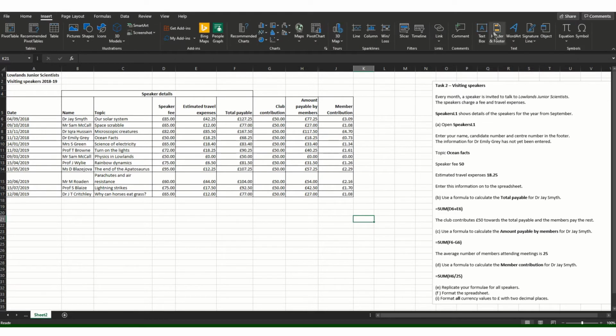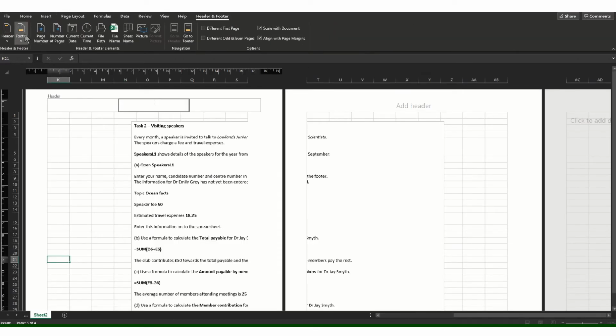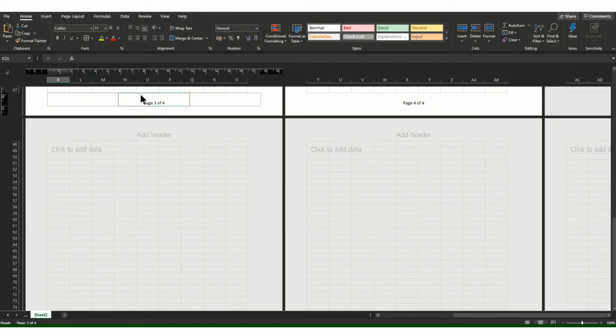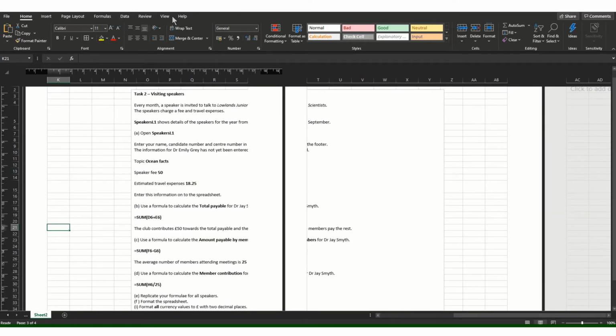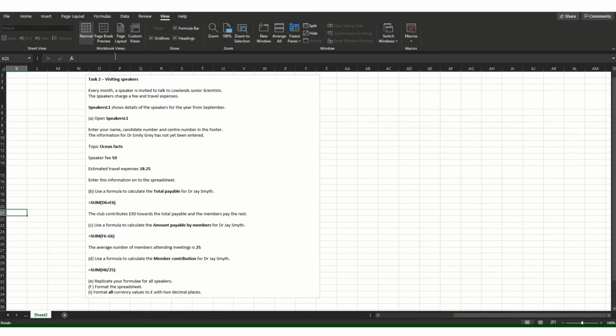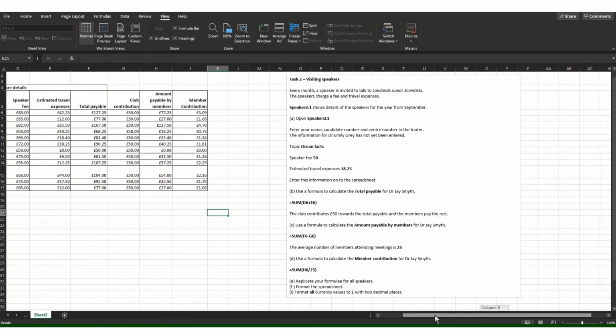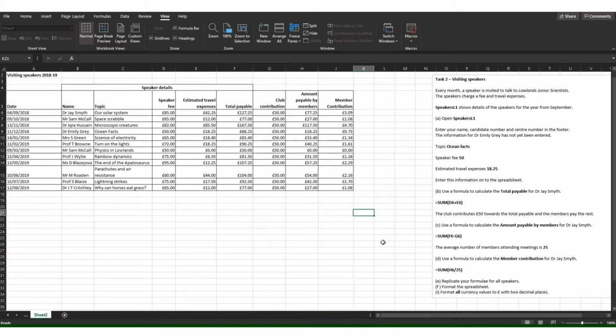Don't forget to put your footer in with your name in it. Okay. Because it has to be printed out. Remember, if your name's not on it, they won't know who it is, and you won't pass this element of the test. So make sure it's very clearly demarcated. Okay. Right, so we've got this.